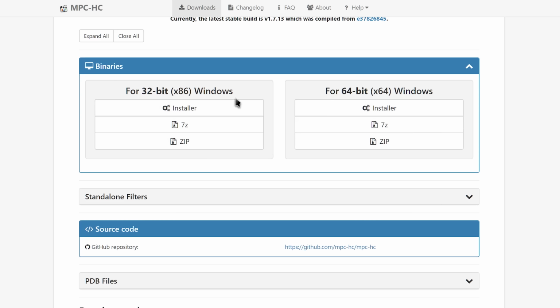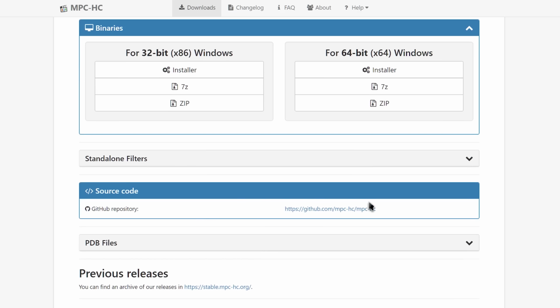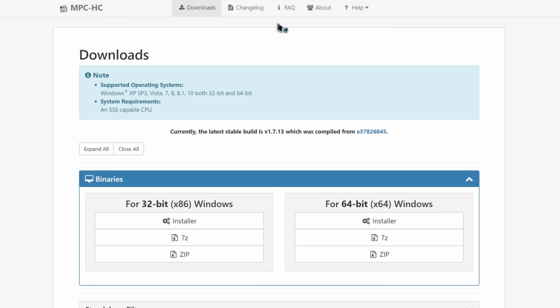Again, you can still download it. You can get an installer or just a portable version in 7-zip or zip format. It's open source. You can view the source code on GitHub. It's a cool program, but it's shutting down. And it's shutting down development.